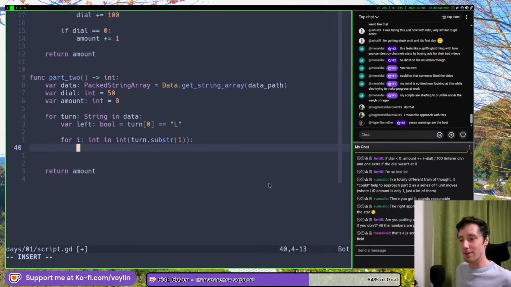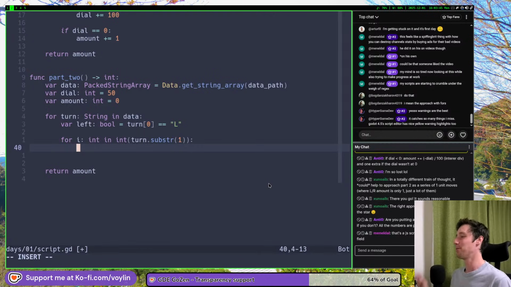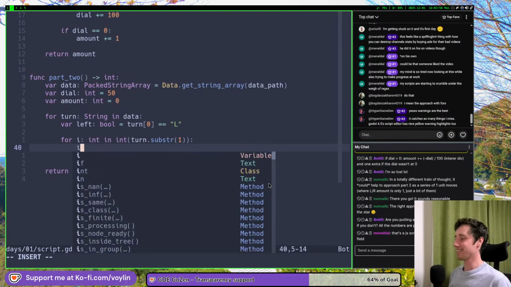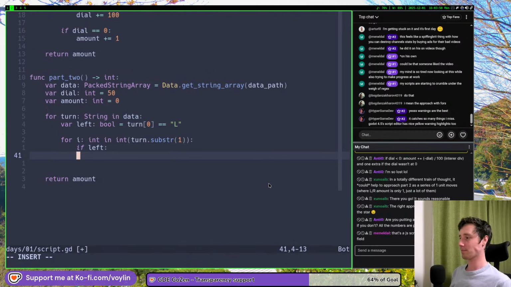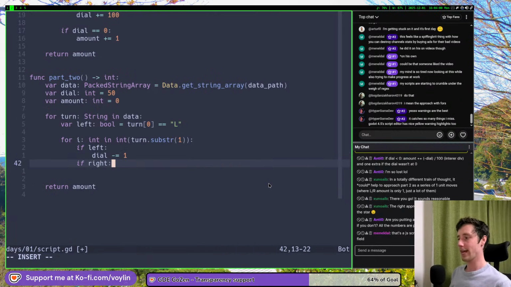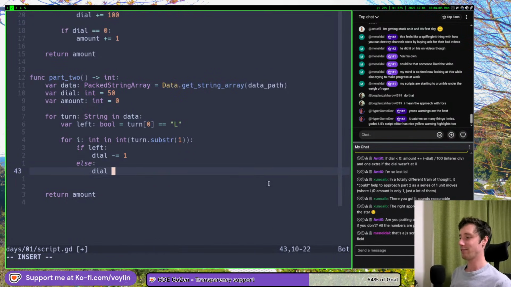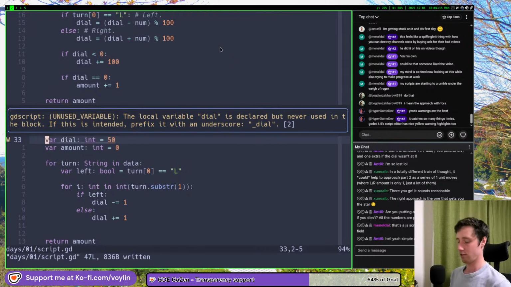For i int in the substring 1. Okay, so if left, we do dial minus equals 1. If right, we do add, oh no, else we do dial plus 1. This will be the least efficient code possible. What is this complaining about? Unused variable. Okay.